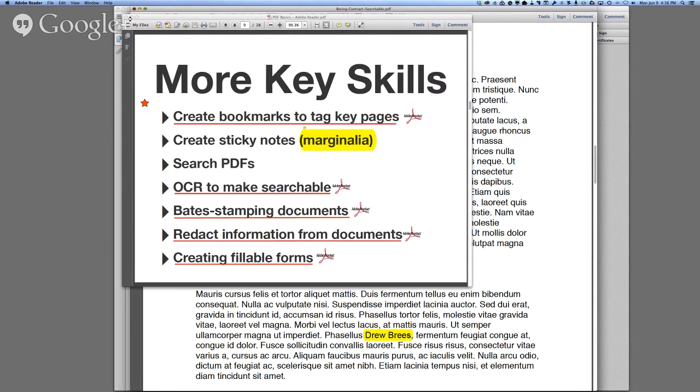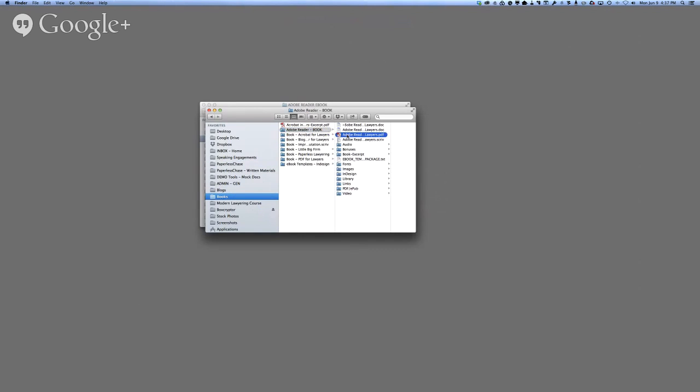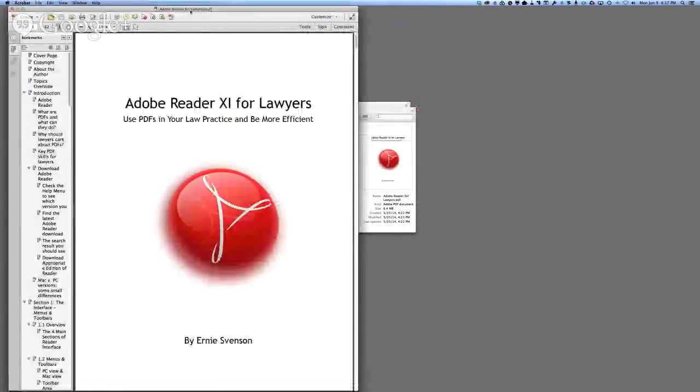Let's see something here. It's not happy now. Adobe Reader not responding. All right, hang on a second. I don't lose any changes, that's fine. Hold on. All right, Adobe Reader book. Okay, this opened up in Acrobat.